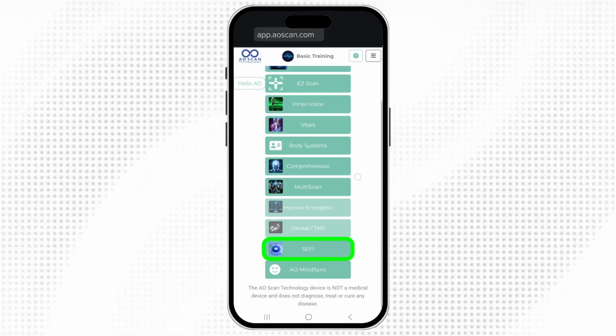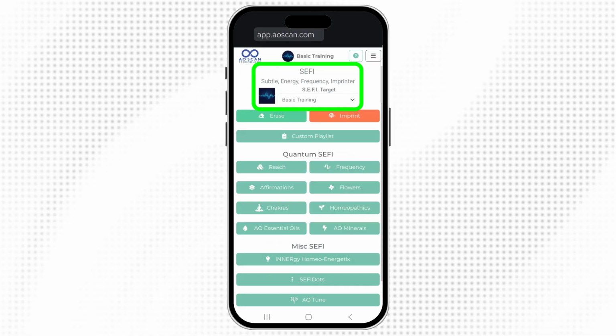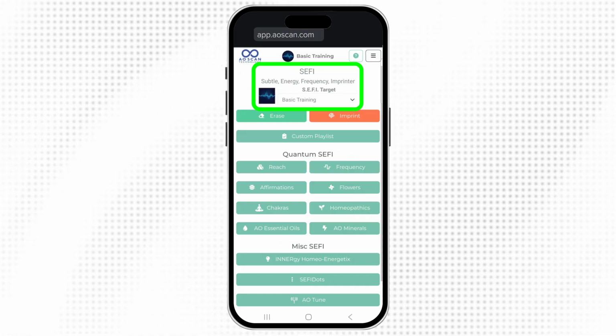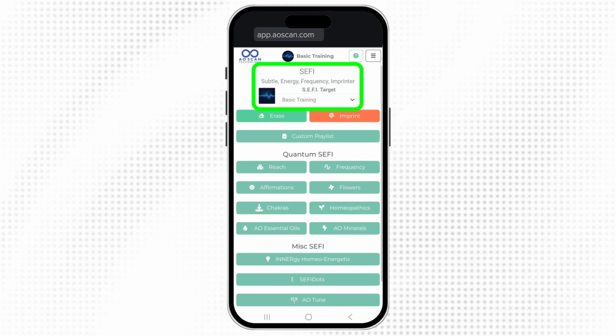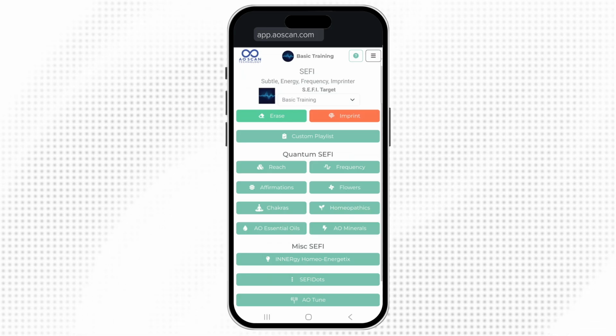When you open SEFI, you'll notice the Target section at the very top. This is critical. It tells the scan who you are working on. Make sure your target matches the profile you're intending to scan or broadcast to. All frequency actions in SEFI go to the target, not the top profile.